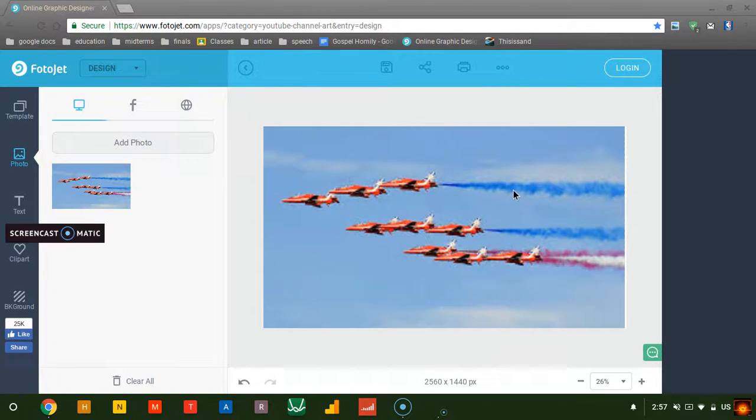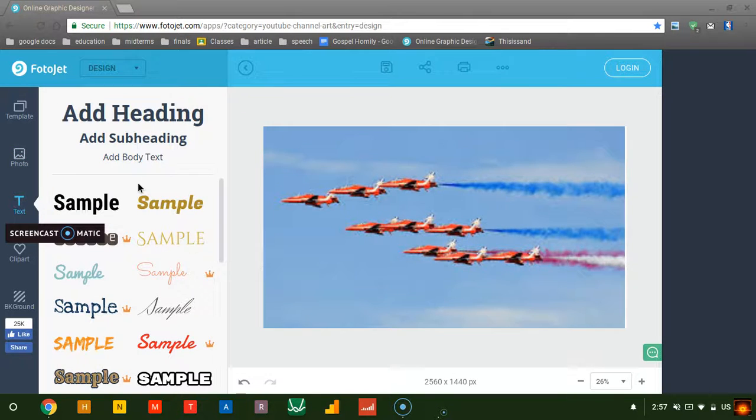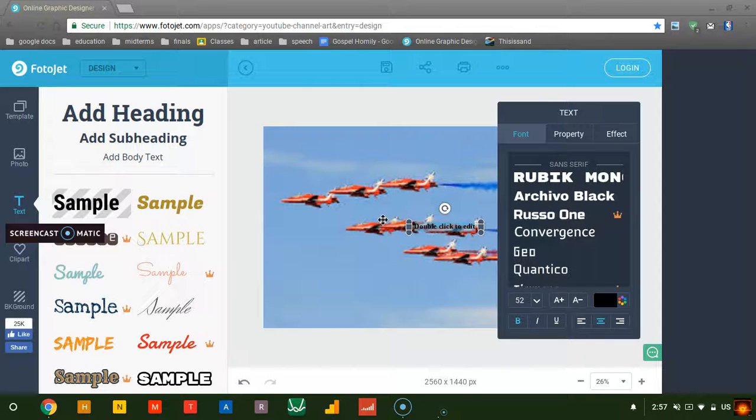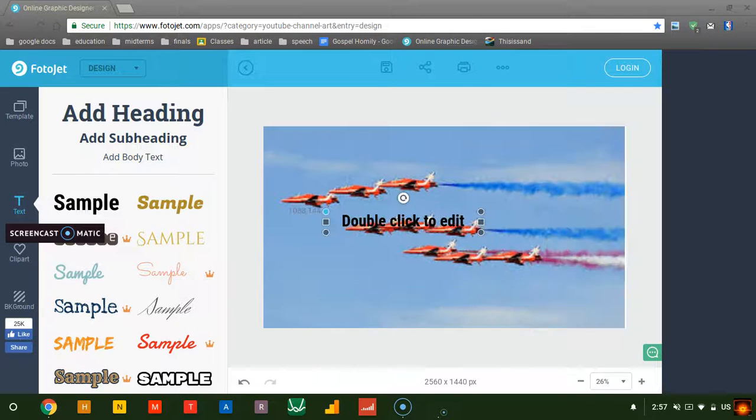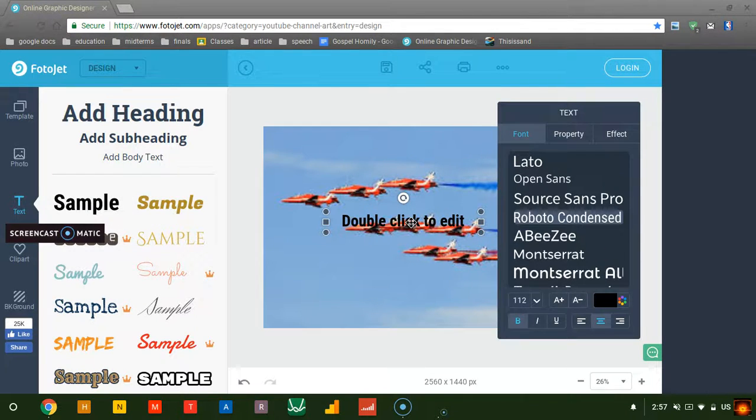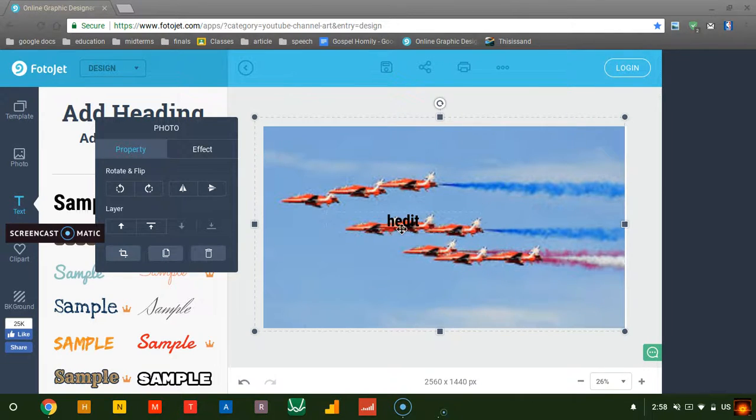Now since I created this on my own, just go to text. I can use these things with the little crowns on them only if you upgrade, which I think you have to pay for. I'm not sure, but let's just say I take regular. It's pretty small, so I want to enlarge that. Double click to edit, and let's just say I wanted to type something like hi. Anyways, this is basically what I use for my YouTube channel art.